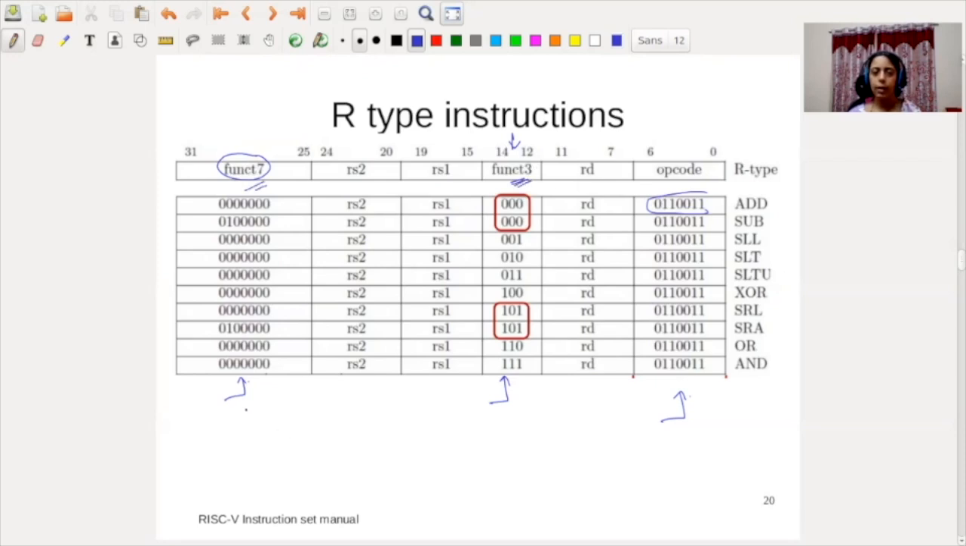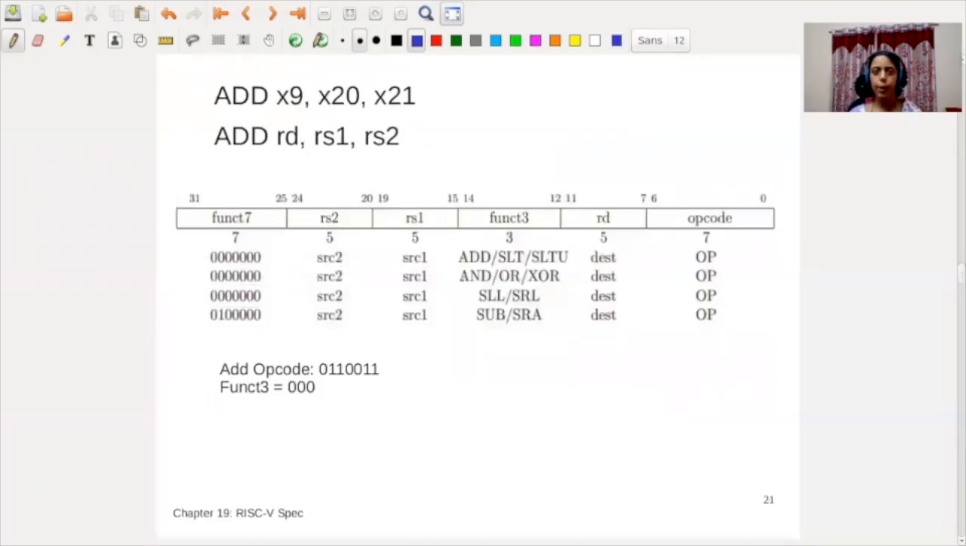And to allow for extensions to this architecture, they probably have allowed another set of function fields here. So basically, you distinguish between each R-type instruction with the help of the function 7 and function 3 fields. So if you have an instruction such as add x9, x20, x21, how would you interpret this? You never have to write this on your own. You have compilers which do this.